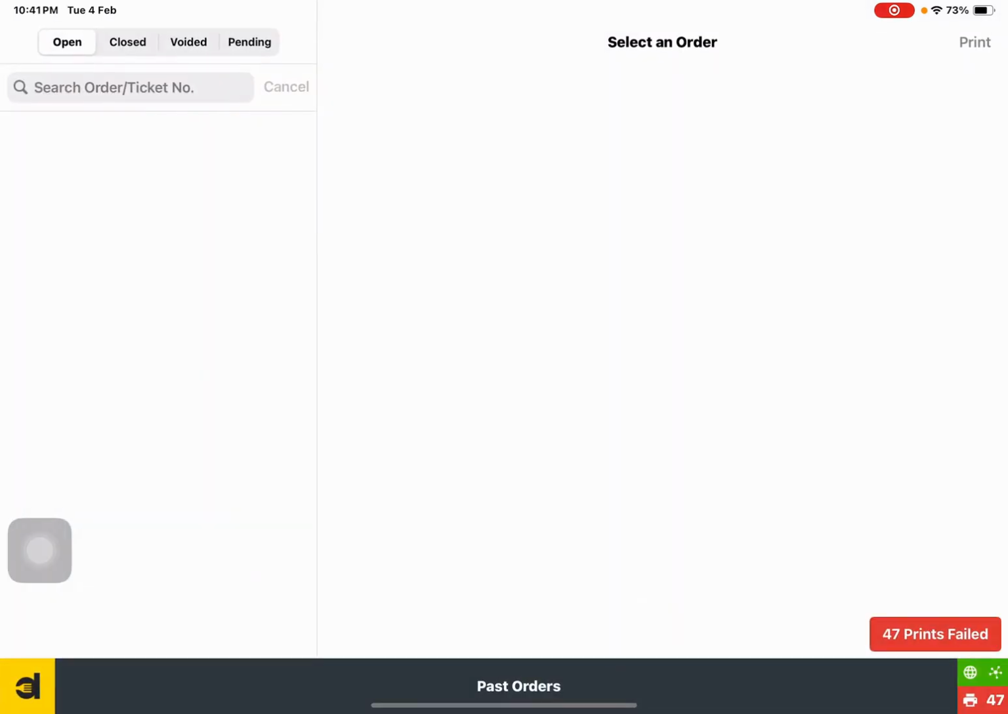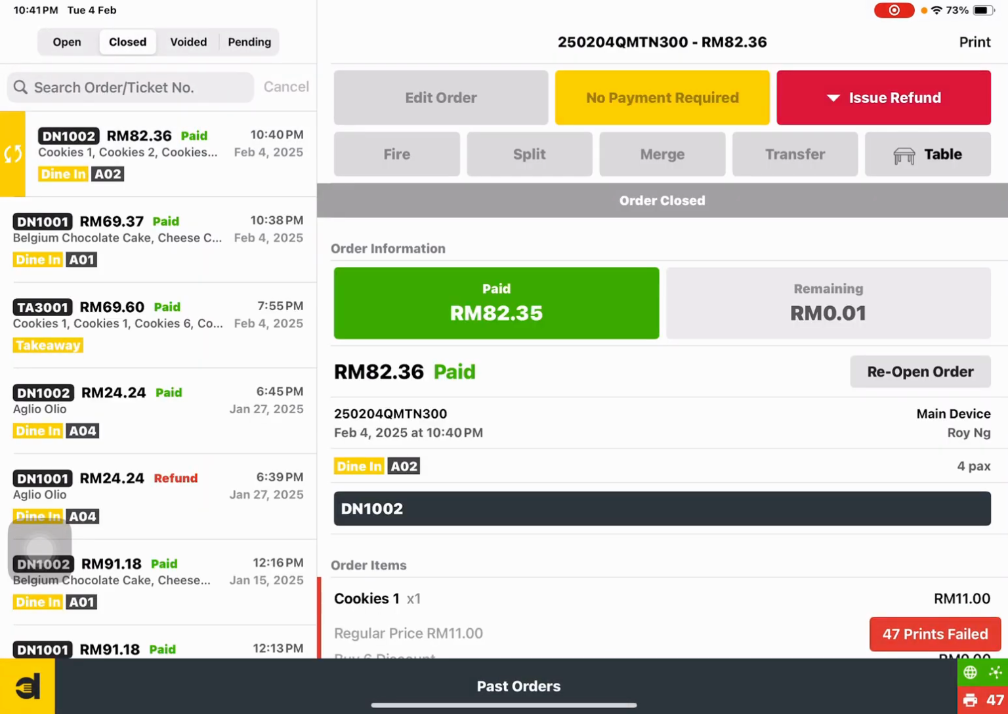If you want to go for past order, you go close, customer want to come back to request back the invoice, you can go here and then reprint the receipt. Okay? You can reopen also if anything you want to do amendment. This is controlled by the role access control. Okay?